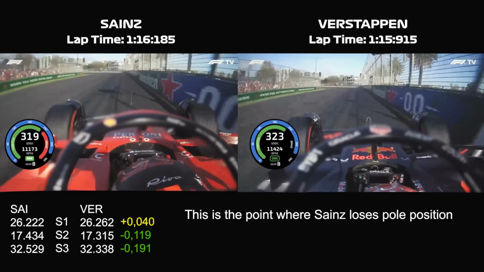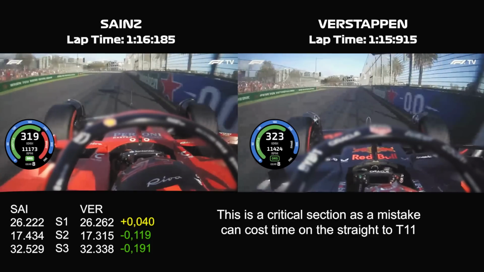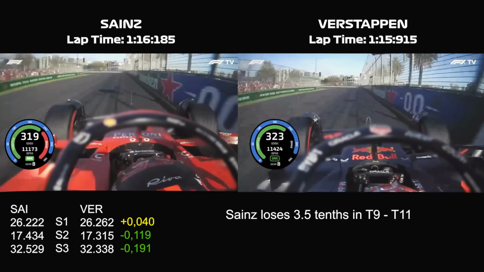This is the point where Sainz loses pole position. This is a critical section as a mistake can cost time on the straight to turn 11. Sainz loses 3.5 tenths in turns 9, 10, and 11.